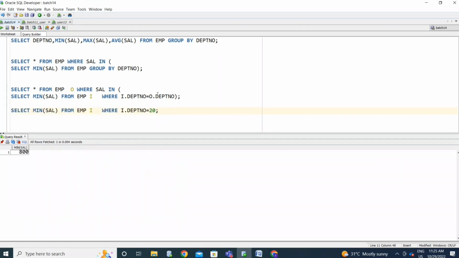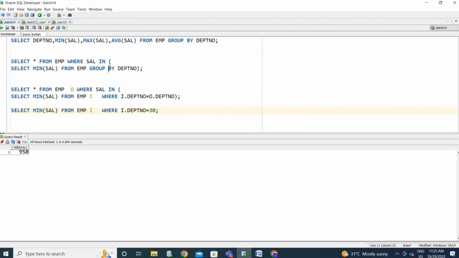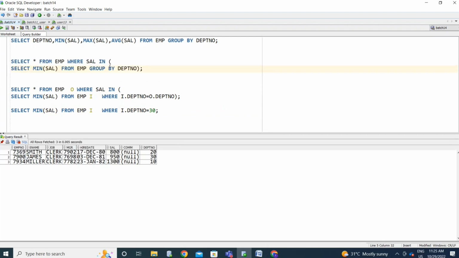800 is the minimum. If you run it for 30, then while displaying the 30th department's employee, it will run like this. So you are verifying each and every time. It is taking the outer query column and comparing it with the inner query value. So it works like this. This is a correlated subquery. This is a normal subquery. In this also, you are able to find it out.